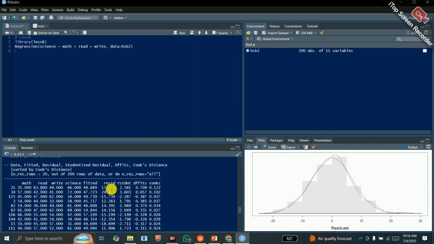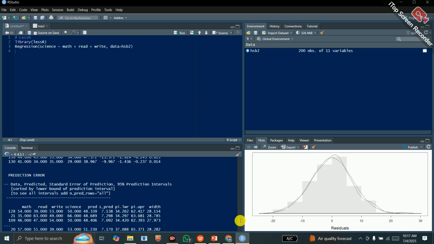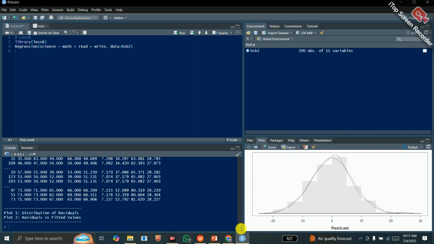These are the residuals. The residual is the difference between the science score and its estimated score, that is the observed and the estimated. So this is the observed score of the dependent variable, and this is the estimated score of the dependent variable, and the difference between the two is equal to this. This is a studentized residual, and these are two other statistics, Cook's distance. And after that, there is the prediction error, and so on.